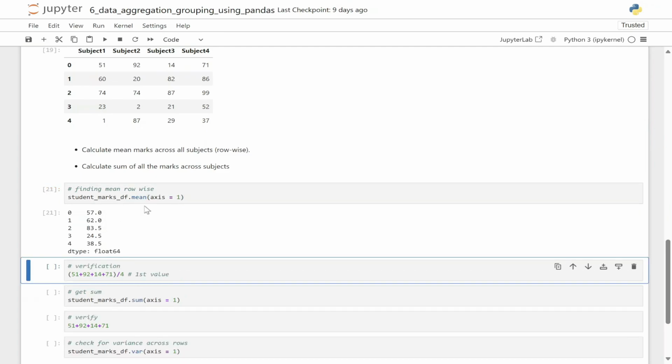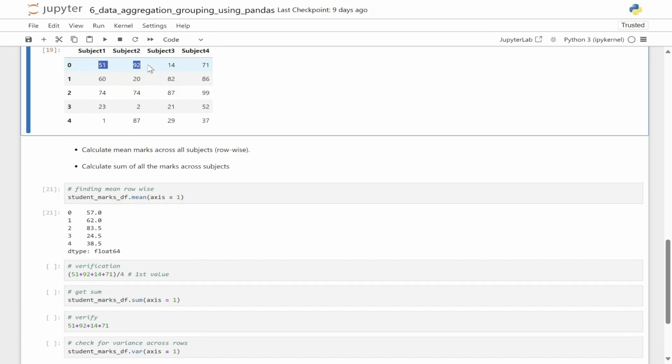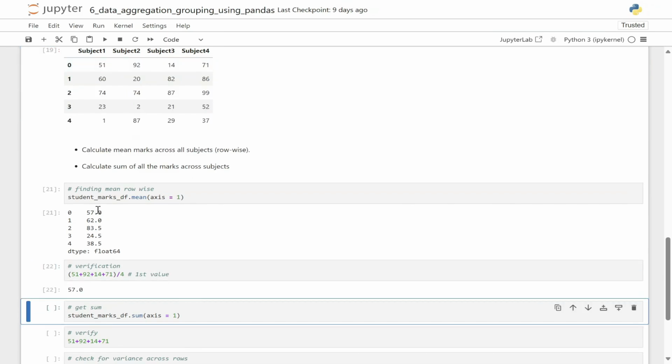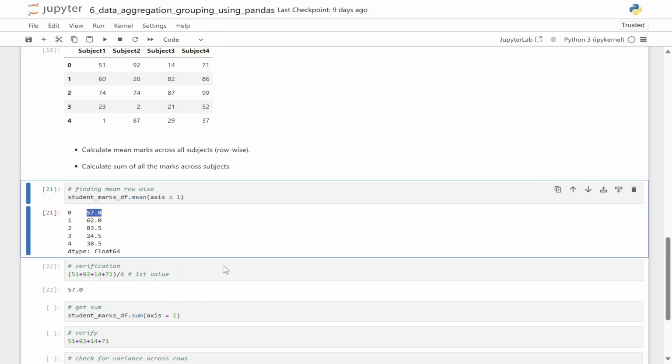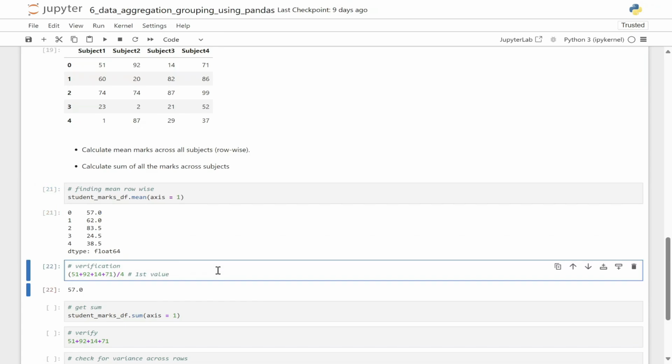Now let's verify if we are actually getting that. For that, if we are having our mean, we can easily do 51 plus 92 plus 14 plus 71 divided by 4, and if I do this, you can see that it's exactly the same value. So that means we actually got our mean on the row wise basis.